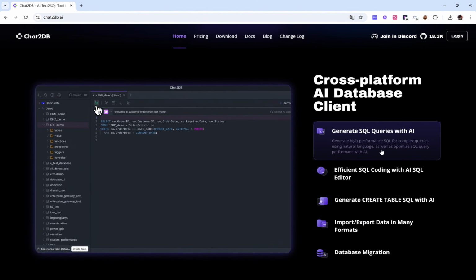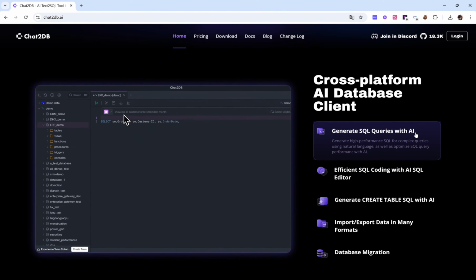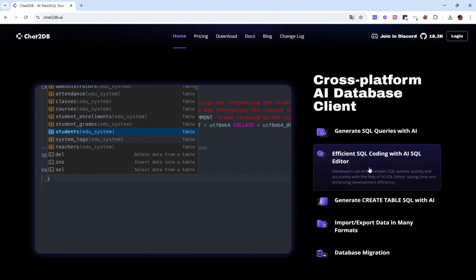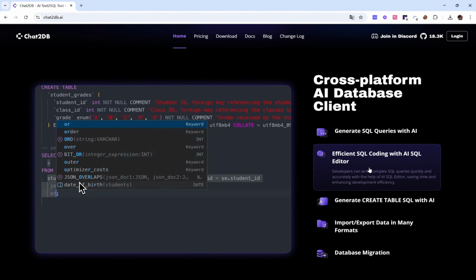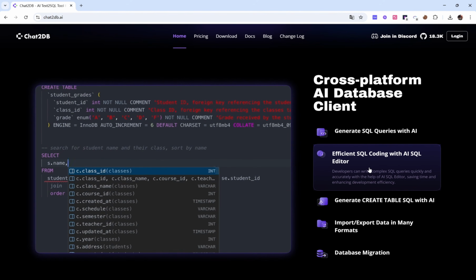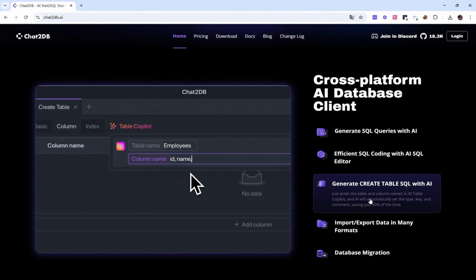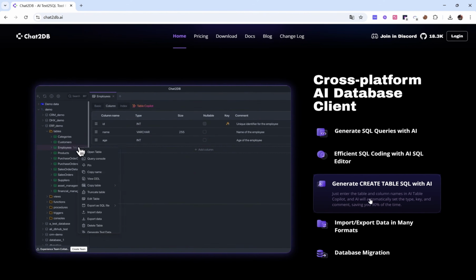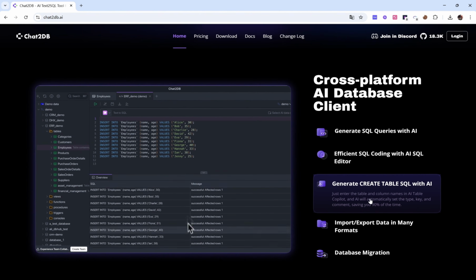It offers developers the following capabilities: AI-driven SQL query generation by using natural language processing for complex queries. Enhanced SQL coding efficiency with AI. With the aid of the AI SQL editor, developers can write intricate SQL queries swiftly and accurately, thereby saving time and boosting development efficiency. AI-assisted table creation. Just input table and column names into the AI Table Copilot, and AI will automatically configure types, keys, and comments, saving up to 90% of your time.